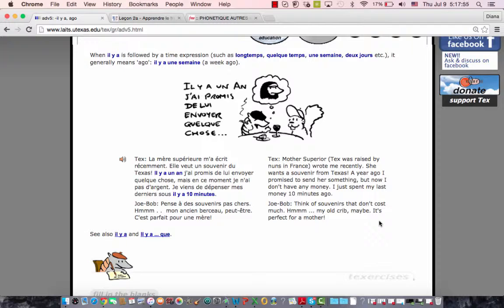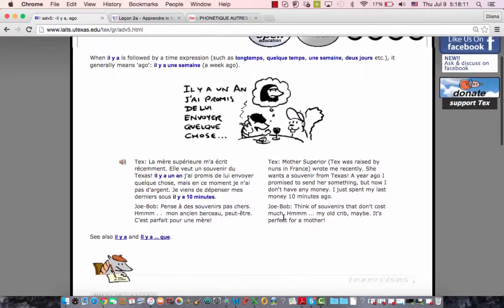We can also say, for shorter periods of time, like 10 minutes ago, il y a 10 minutes. Il y a 20 minutes, 20 minutes ago. Il y a 30 minutes, 30 minutes ago. Okay.